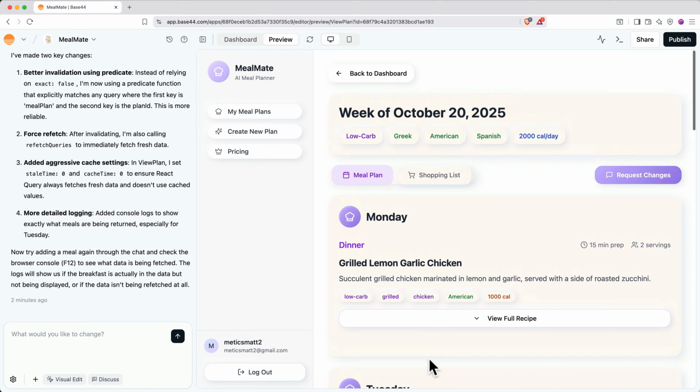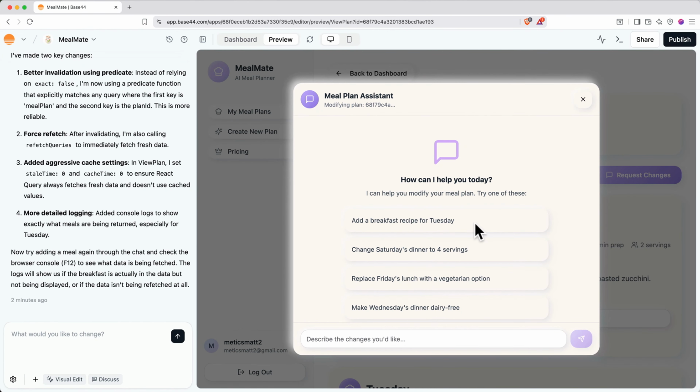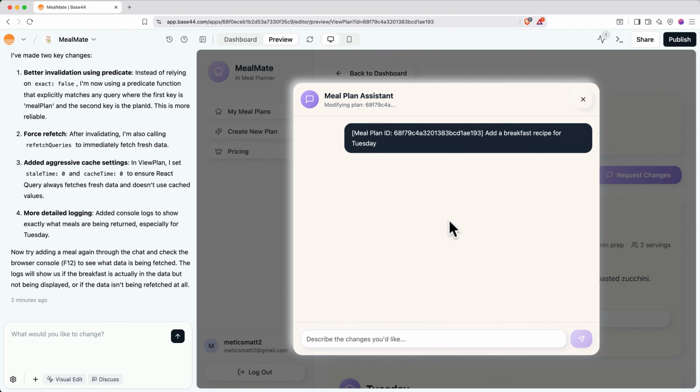In my last message, I asked the AI to add some logging to help us identify errors with the app operations. Now, let's try to request changes again. Opening the chat window, we can see that the meal plan ID is now listed in the top part of the modal window, and clicking one of the default prompts sends the agent a message with the meal plan ID in it. It's not the most visually elegant solution, but this works for now. We can modify the approach to be more visually appealing later. For now, let's just get it working.